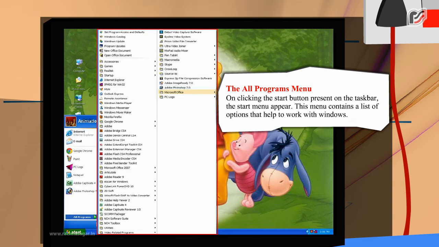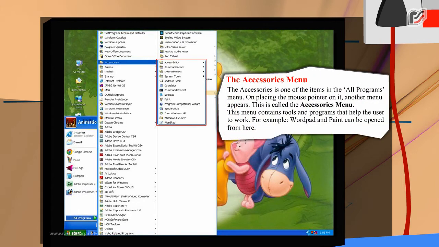The All Programs menu. On clicking the Start button present on the taskbar, the Start menu appears. This menu contains a list of options that help to work with Windows. The Accessories menu. The accessories is one of the items in the All Programs menu. On placing the mouse pointer on it, another menu appears. This is called the Accessories menu. This menu contains tools and programs that help the user to work. For example, WordPad and Paint can be opened from here.